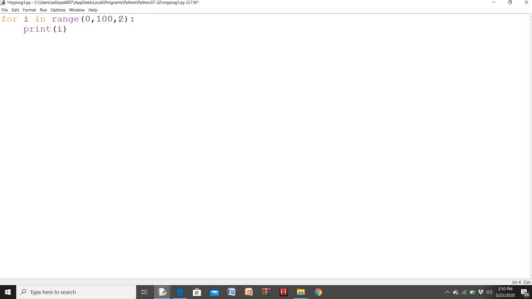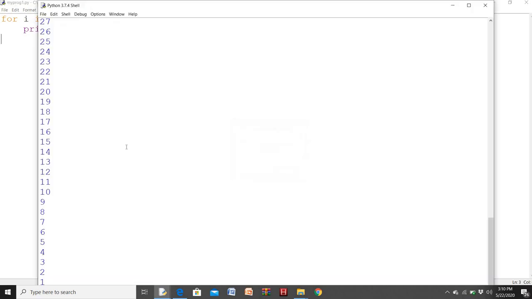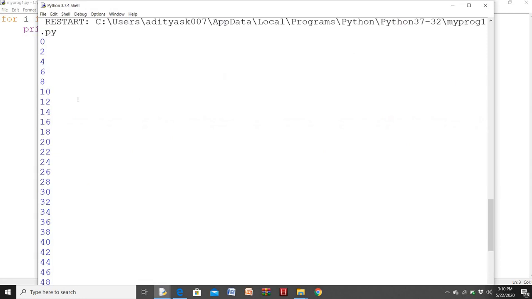This incremental factor is telling us I need to increment my value of i by 2 each and every time my for loop gets executed. So what this should do now is print the range of values from 0 to 100, but add 2 every time. So it is incrementing by 2. Let us see whether this works or not. Yes, it is working fine. So you have 0, 2, 4, 6, 8, 10.